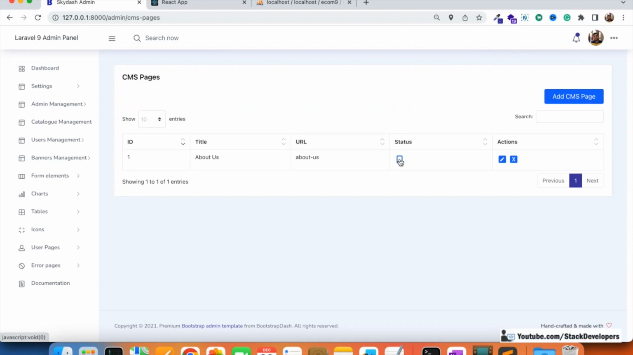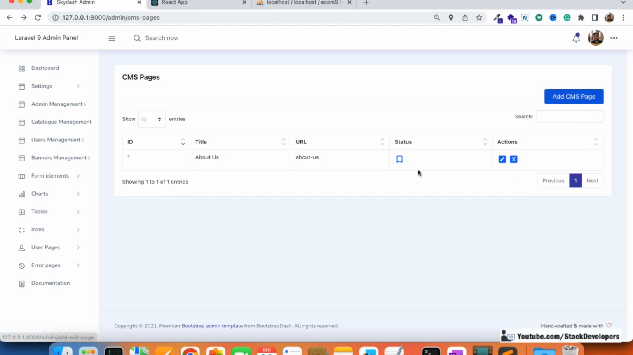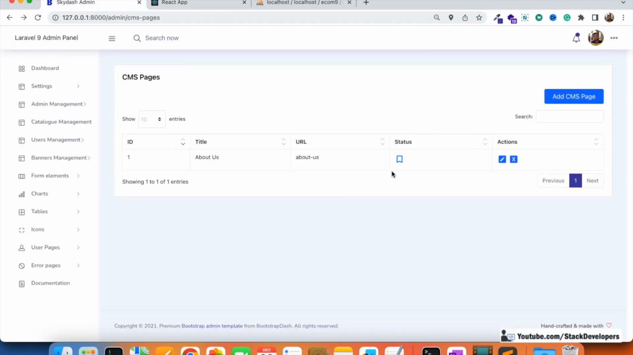Now I'm going to make it active, the about us page that we are working on. Whatever content we are going to add in the about us page, in the next video we are going to work on its edit functionality, add and edit. We are going to add its content, and we are going to show this content in the React app from the admin panel. So please stay tuned for the next video, where we will work on this add edit functionality and show it in the React app.